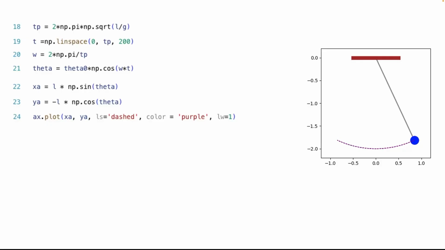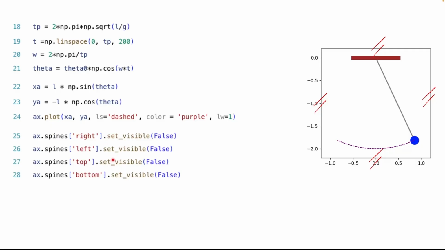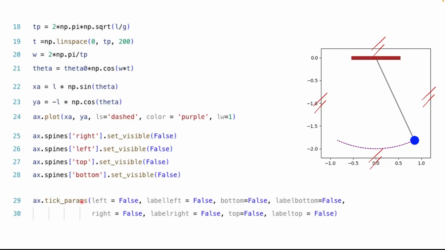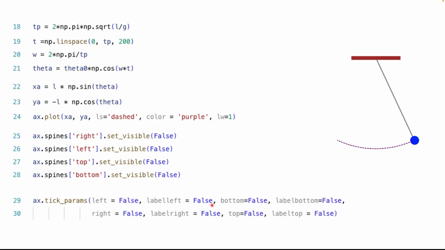The 4 boundary lines of the figure are called spines. I am adding these 4 lines of code to hide them. Also, I want to hide the ticks and the tick labels. For that, I am adding this line. Running the program will get you this figure.